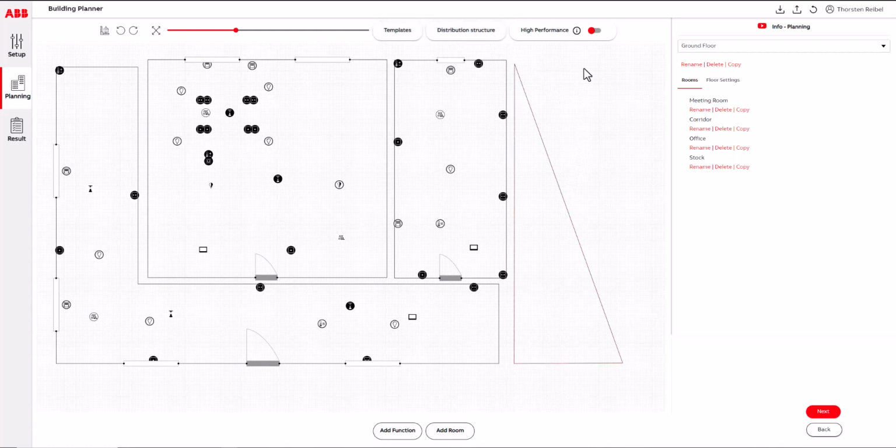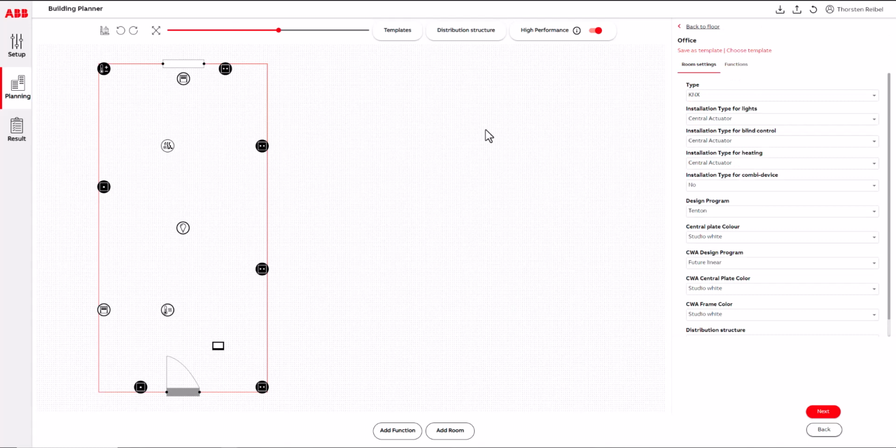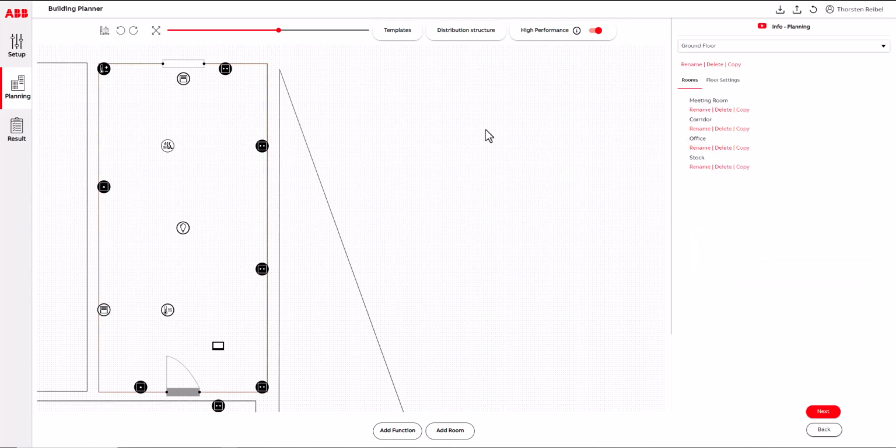When activating high performance, all rooms except the selected one are hidden. This increases the performance of the configurator, but does not support planning across multiple rooms. If you want to see all the rooms again, just click outside of the room and all rooms will appear.